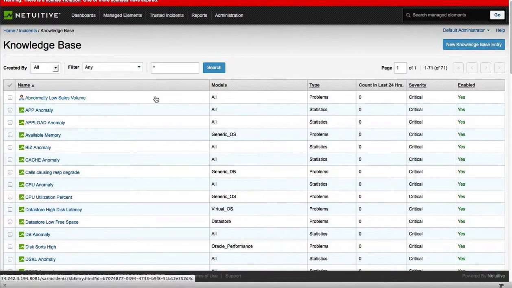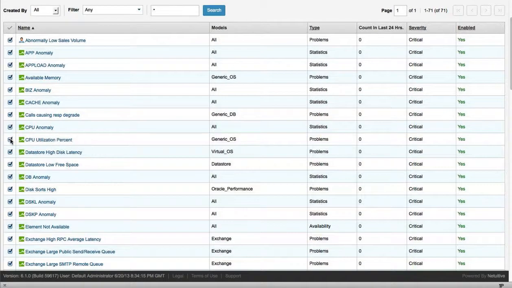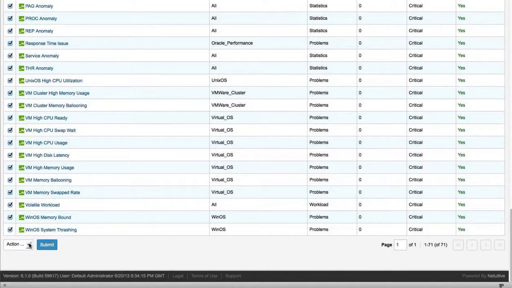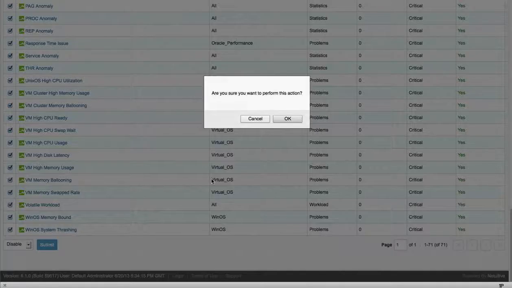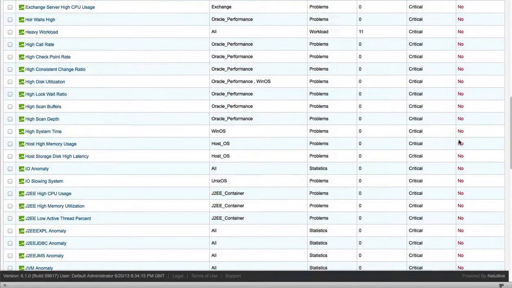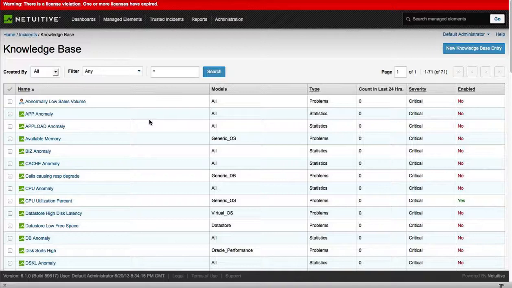Now what I'm going to do is basically turn off all of these knowledge base entries. You can see they're all enabled right now. I've clicked on the check mark and it's selected all of these. And I'm going to turn this one off for CPU utilization percent because I'm going to work with that one. I'm going to scroll to the bottom of the screen, and on the action drop down box I'm going to select disable and submit. Okay, a little verification screen. Yes, I want to do this. And now you can see that none of these knowledge base entries are in fact enabled except for the CPU utilization percent.